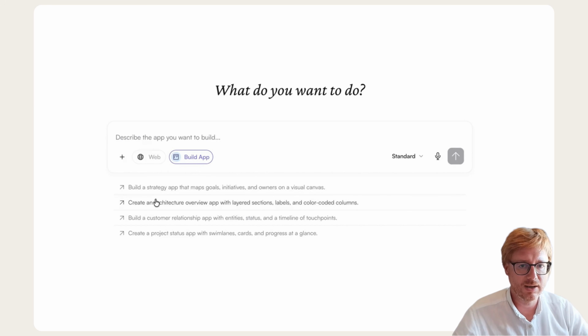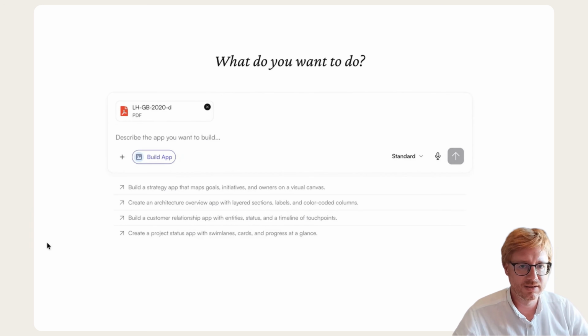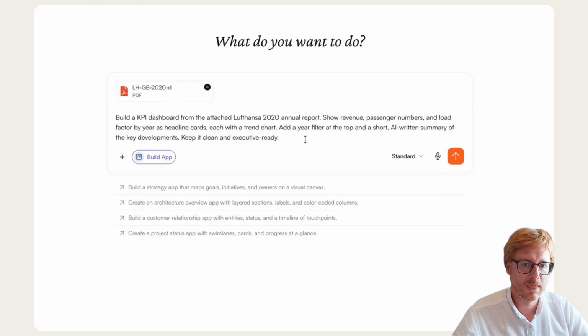The first thing I want to do is give the AI something to work with. I'm taking the example of attaching a file. And this is a Lufthansa 2020 annual report right here as a data source. Now, let me just describe what I want to build. So in plain English, I want to have a KPI dashboard showing revenue, passenger numbers, a load factor by year, a trend chart on each, a year filter at the top, and a short AI-written summary of what changed.